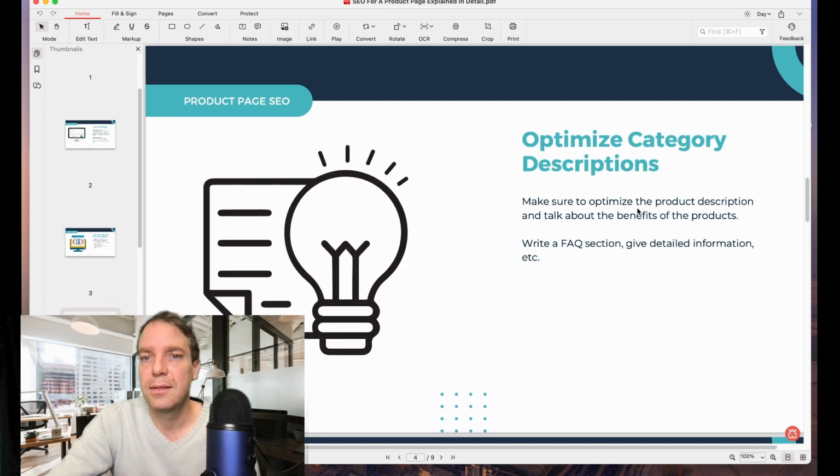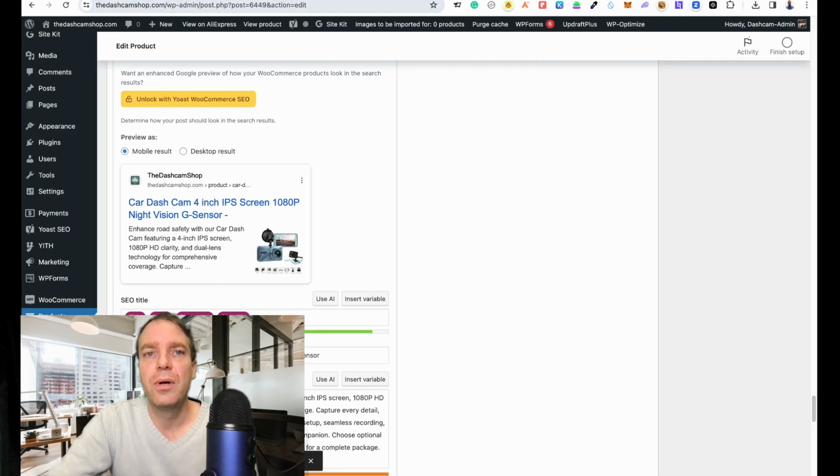The next is optimizing the category description. I think this is really helpful for Google and all the other search engines to optimize your product category, to index your category description, and so then Google knows exactly what you are selling in the specific product category. Let me show you.